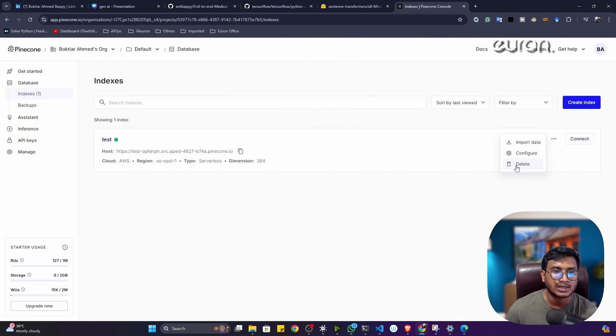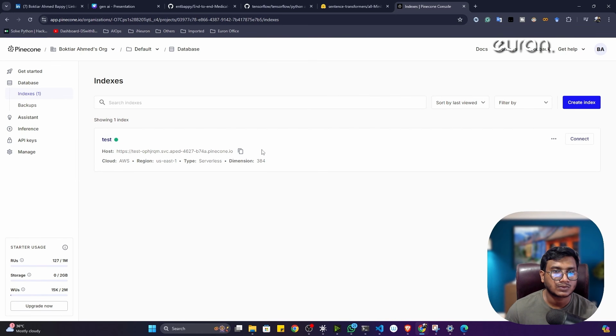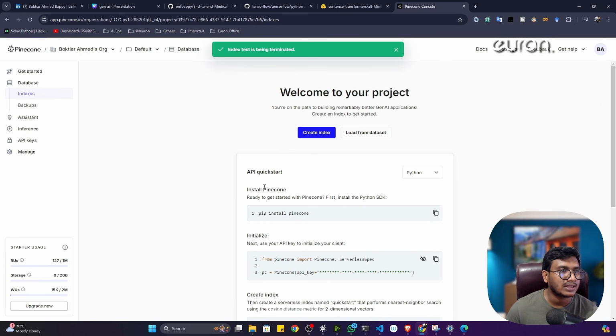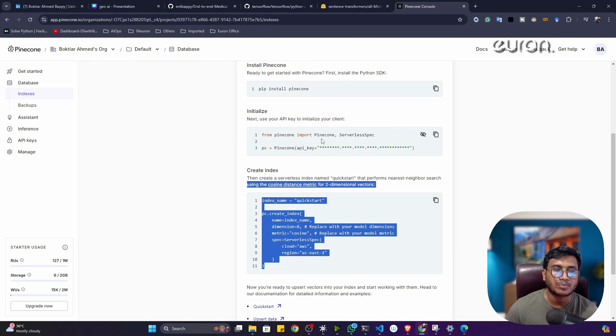If you want to delete it, just click here and delete the index. You have to give the name. Okay, I'll be deleting because I will be creating it through the Python code. And how to create it through the Python code, guys? I think they have already given one starter code. Remember? Here you can give the index name, like which index you want to create, and the dimension. You can give metrics, serverless, AWS, region. Okay, everything you can pass here. So now let's use this approach to create the index.